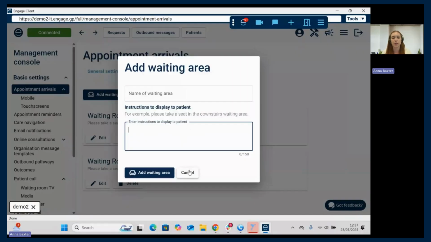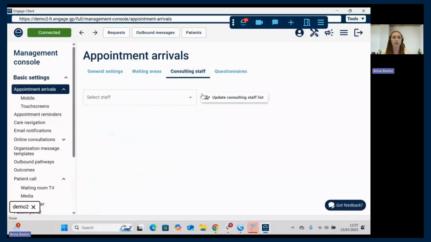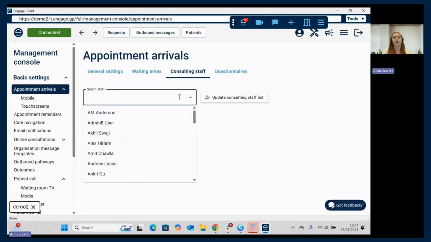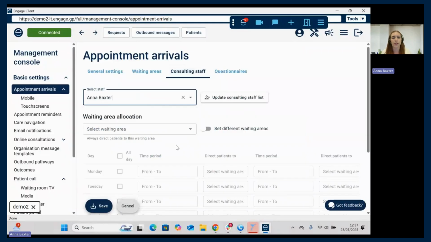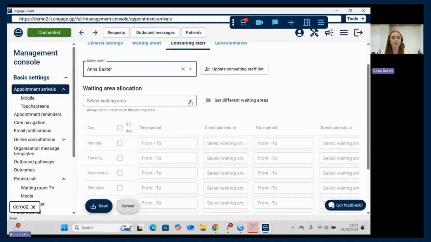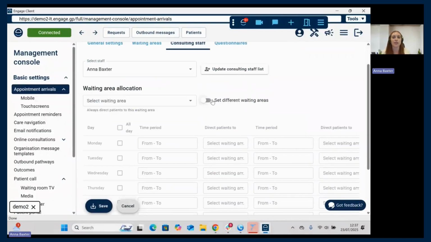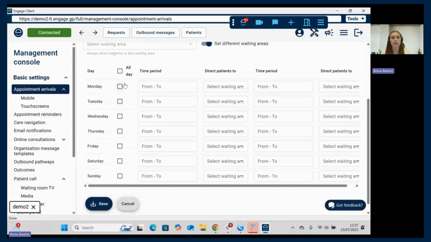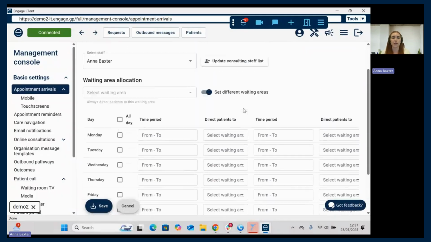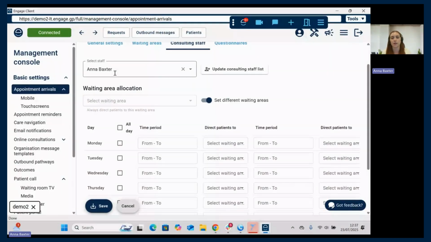So once I have them set up, I can then go over to my consulting staff list. I can update my consulting staff list and that will pull it in from my clinical system. And then I can select the staff member I want to edit the waiting rooms for. So I'll select myself in this example. I can select a waiting area from here, so whether that's downstairs or upstairs. But if I need to set different waiting areas for different days and times, I can enable this toggle, select the days and select the time periods and where I want them to direct those patients to. So you could set this up for the week, click save, and then that will be done for that particular clinician or colleague. So obviously for myself.